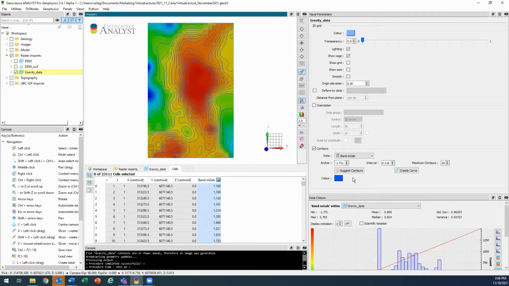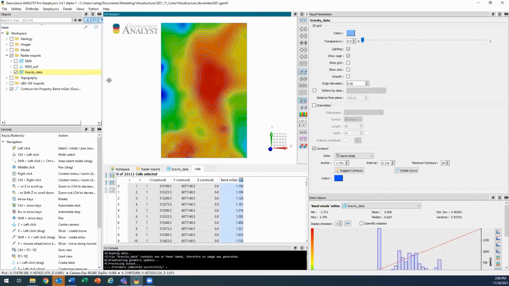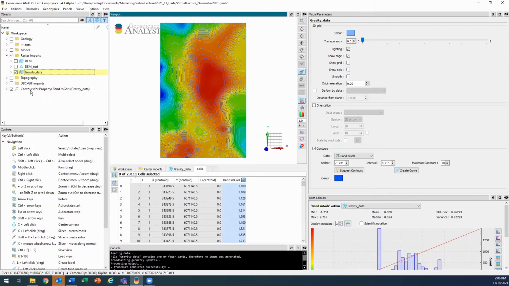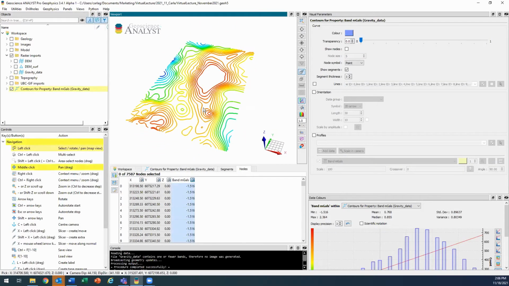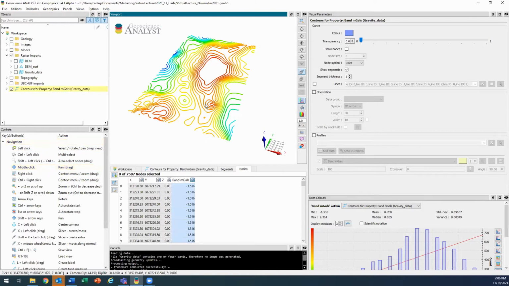Now, the part that is part of Pro is this create curve. So if I create a curve right here, you'll see we have a new object in our objects tree. It's called contours for a property, band milligauss, gravity data. So this is a curve object that we created, and you'll see it's those contours with still that milligauss data painted on it.